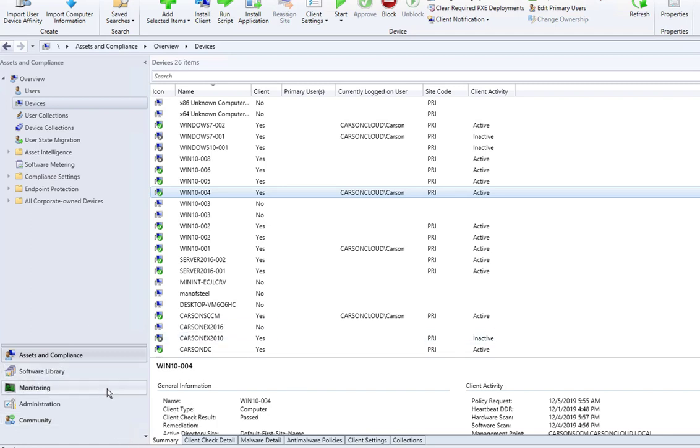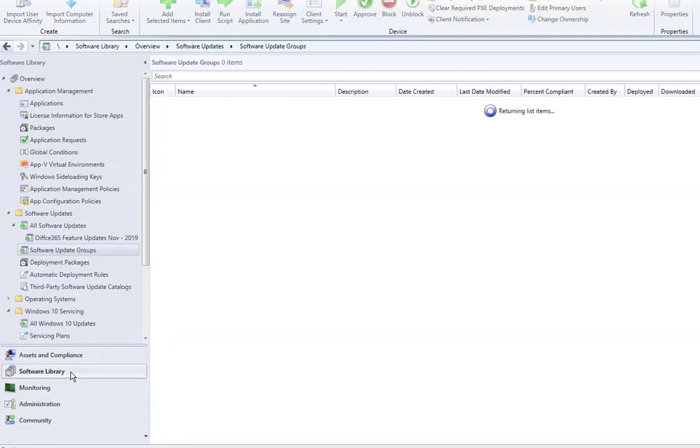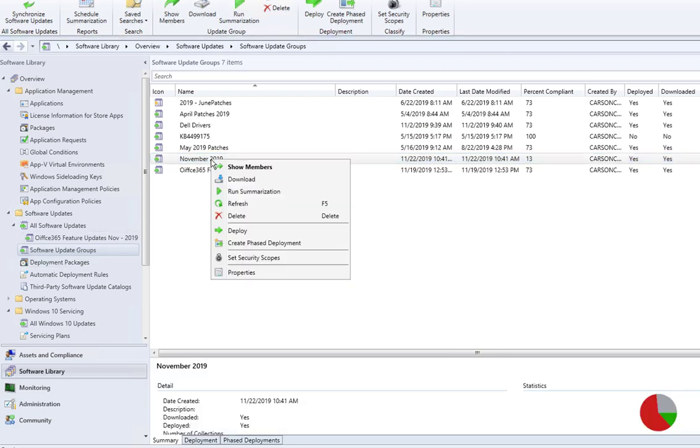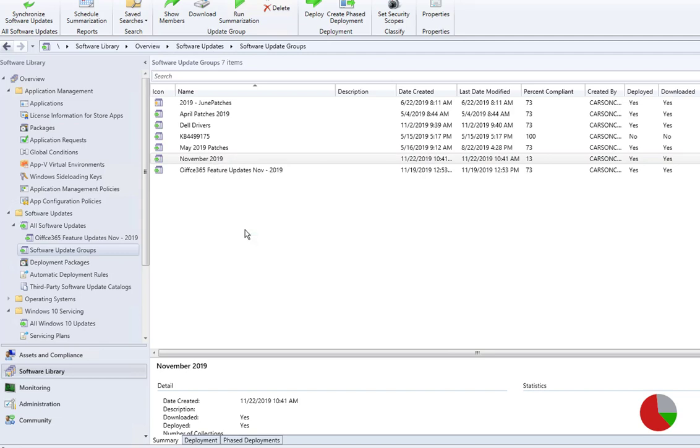So now let's test it out. I'm going to deploy the Windows Update package, November updates. So I'm going to right click on software update groups and then November 2019, right click and go to deploy.